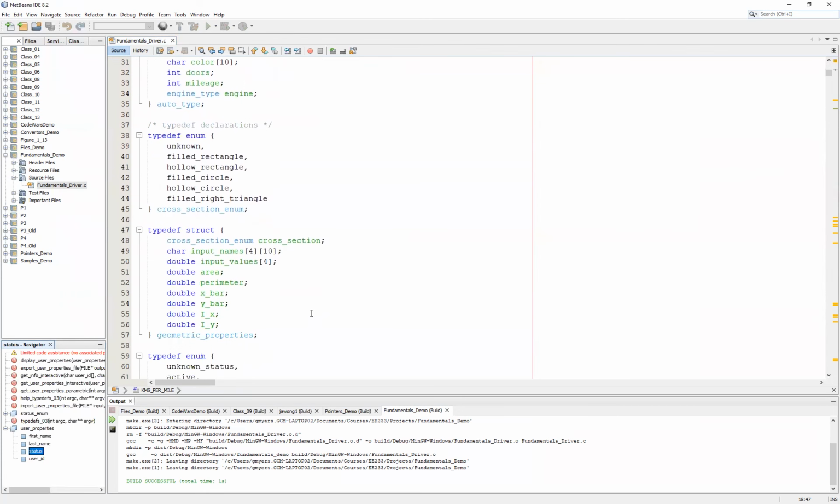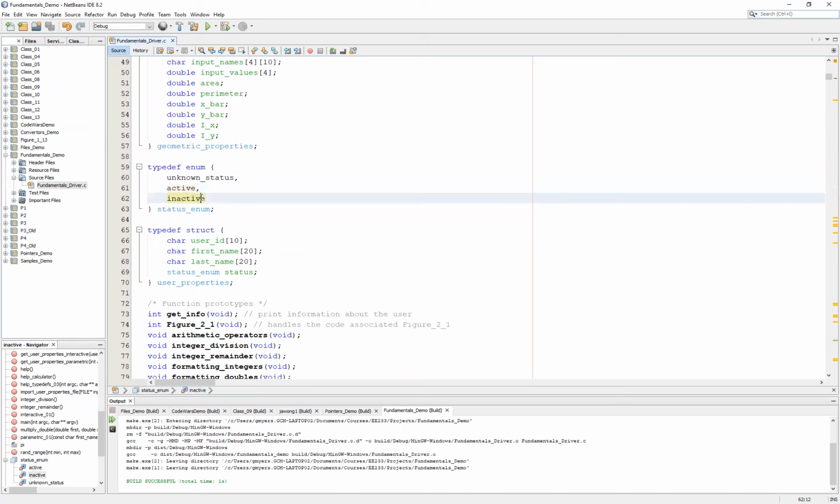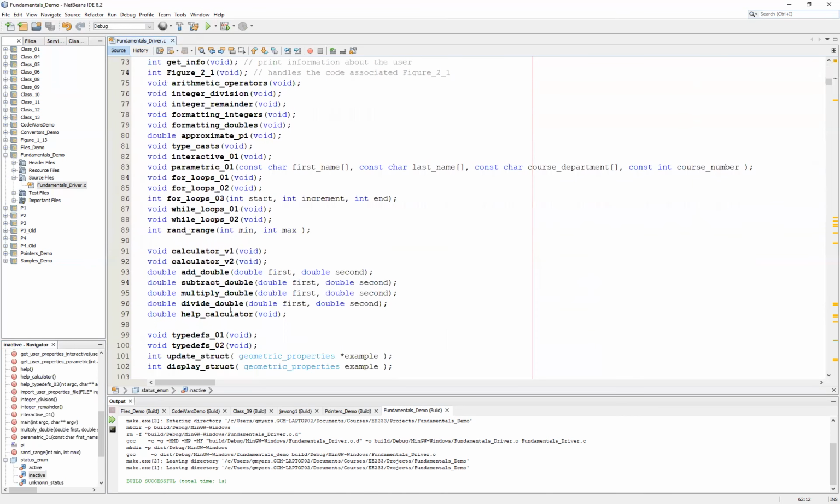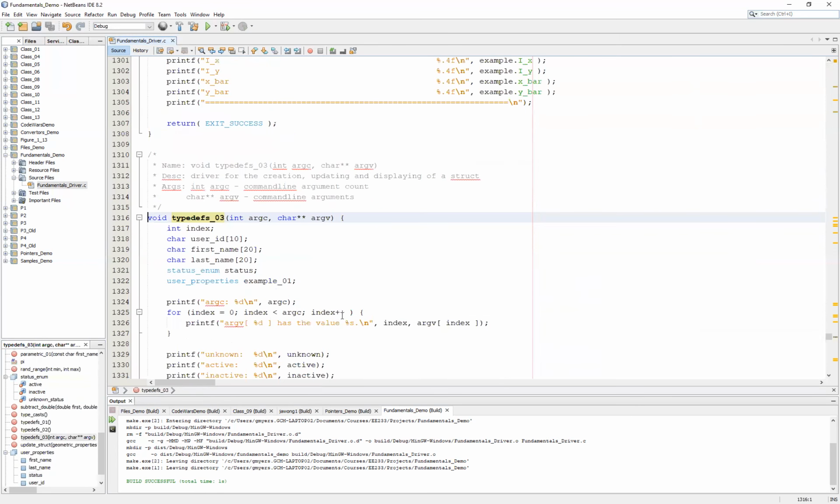We want to take just a second to look at the typedef enum that has the unknown status, which remember maps to an integer of 0, active equal to 1, and inactive equal to 2, as well as the structure that has some basic information about a user. And we know this structure as user properties. And so the idea here is that we want to be able to store some of that information in a file and then later on ultimately be able to retrieve it.